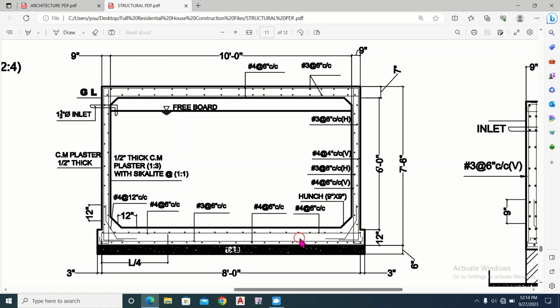And the reinforcement detail is that at the bottom, these horizontal bars we have provided are number 3 bars at the rate of 6 inches center to center, and these dots represent the bars perpendicular to these horizontal bars, and they should be provided as number 4 bars at the rate of 6 inches center to center distance.